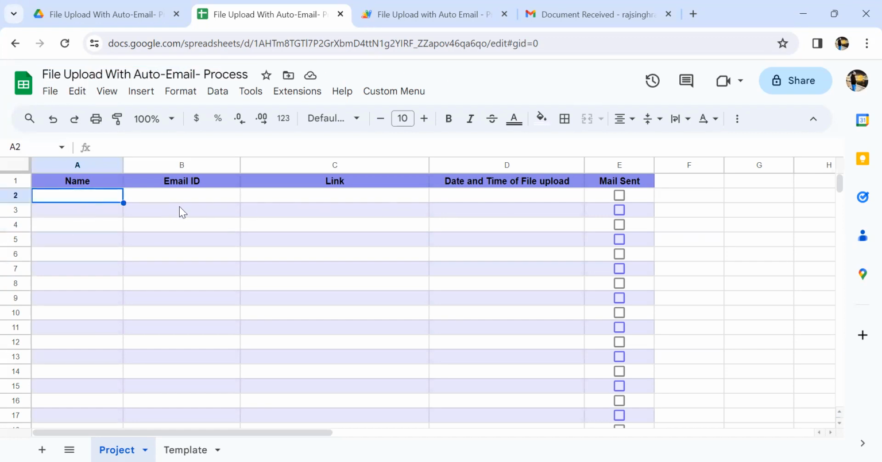If you want to upload the document against any specific person, you can upload the file and any attachment directly into the Google Sheet without the help of Google Form. And later, you can send the email to a specific person by choosing the checkbox. So let's start this.